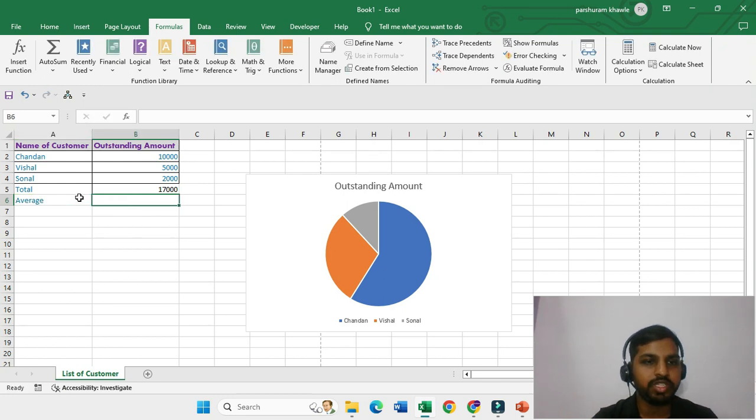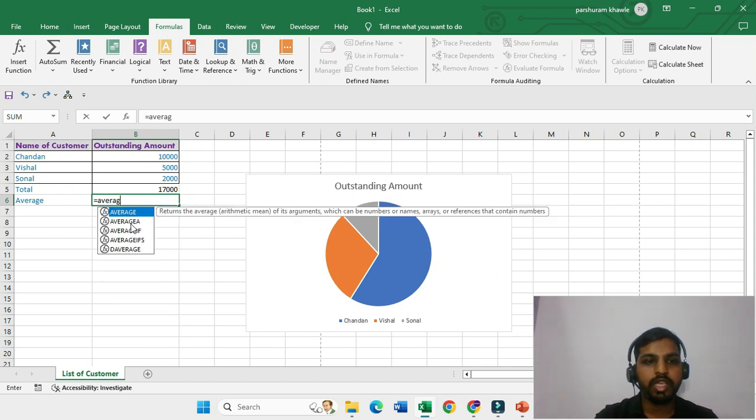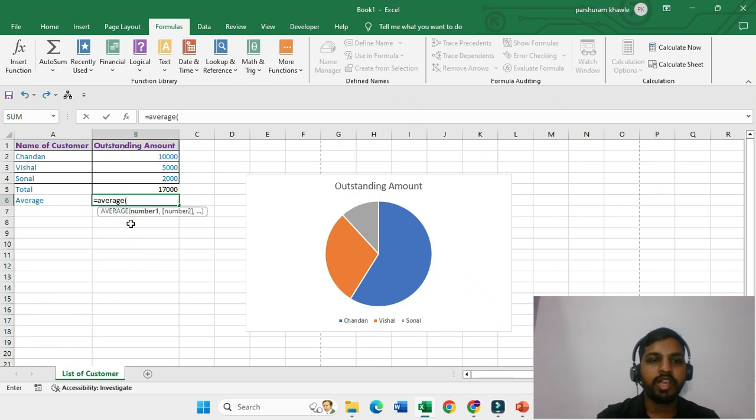So go to a particular cell where you want the average, press equal to, Average, open bracket. Now you have to select the numbers. So you again go to cell B2, press the left button of the mouse and drag it below, and now close the bracket. So you can see this is the average of these three amounts.